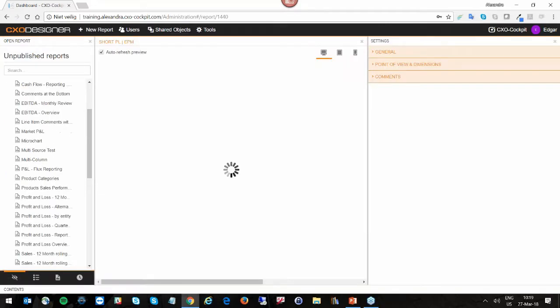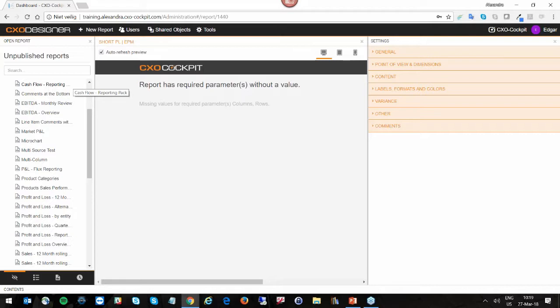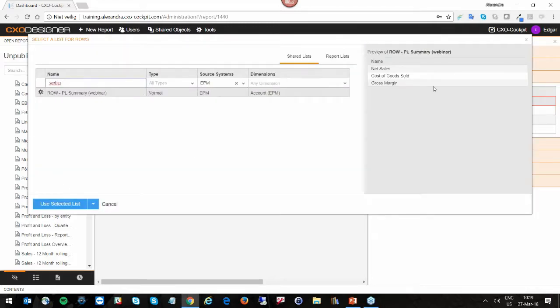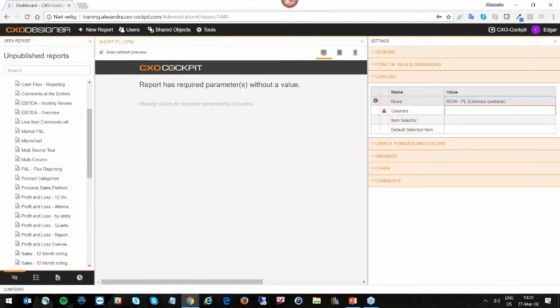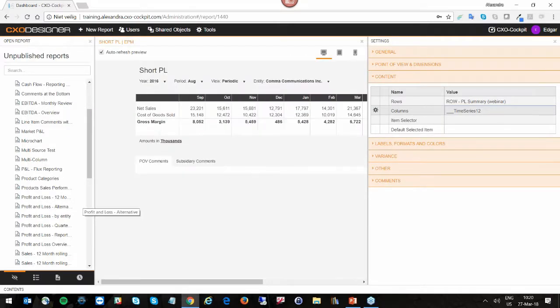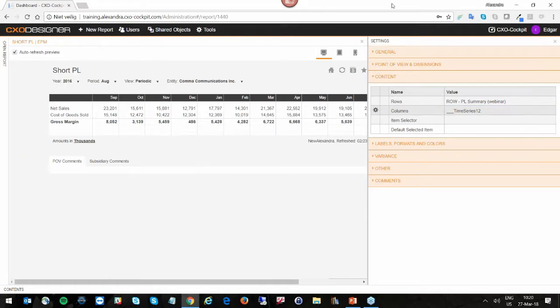On the left-hand side, you see now unpublished reports because I'm starting a new report which is not published and therefore not visible for users yet. I have to fill in my parameters, and when I go to my settings panel, I can open up my content and see what I want to use for my rows. I've prepared a short list for the webinar which I want to use in this report. And in the columns, I want to use what we call the time series. The time series is a dynamic list based on my point of view. So it looks at 12 months rolling. So let's close the report section as well as the settings.